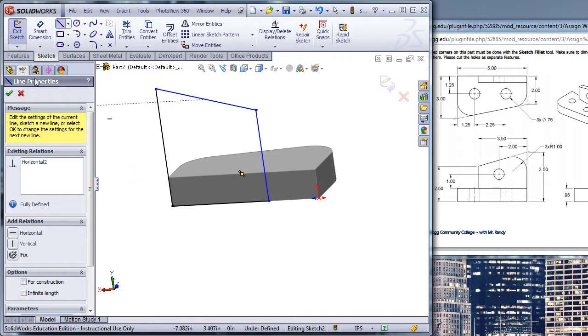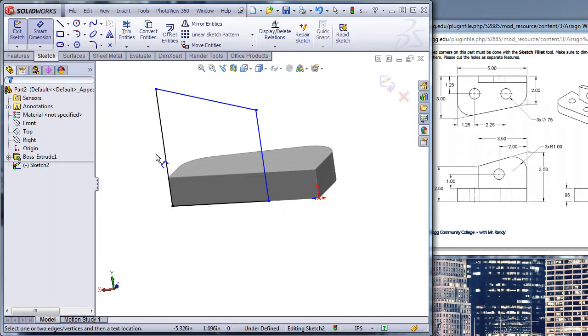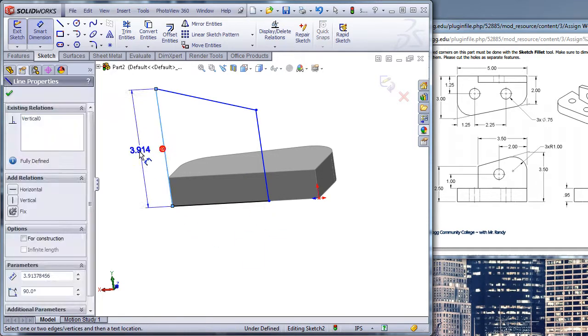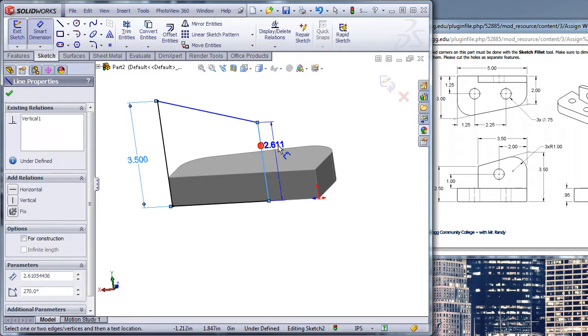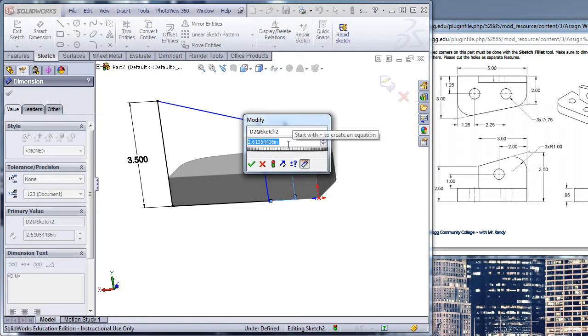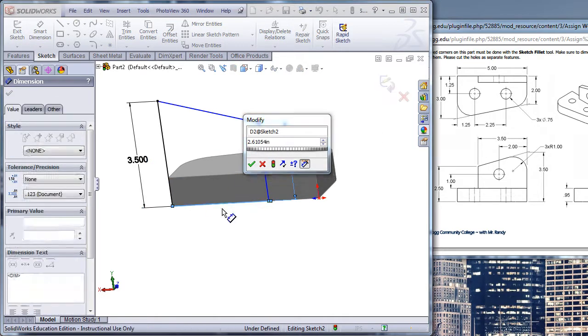We're going to dimension this now. So let's hit the S key, dimension. And the height here to the sharp corner is 3.5. And the height here to the sharp corner is 2.5. And the width of this feature, I'm just going to take it down. Oops.